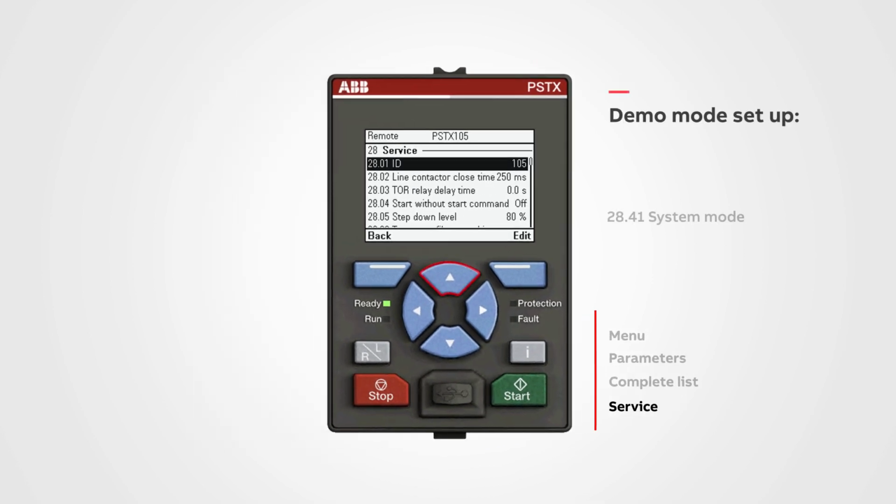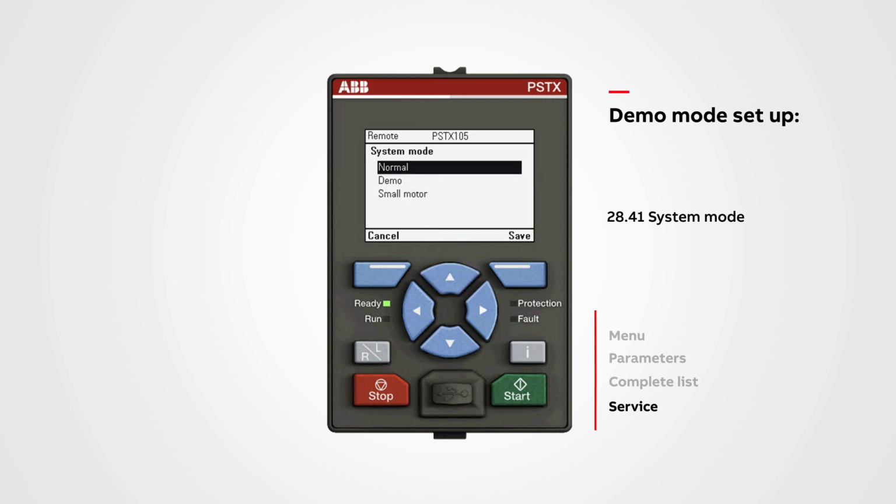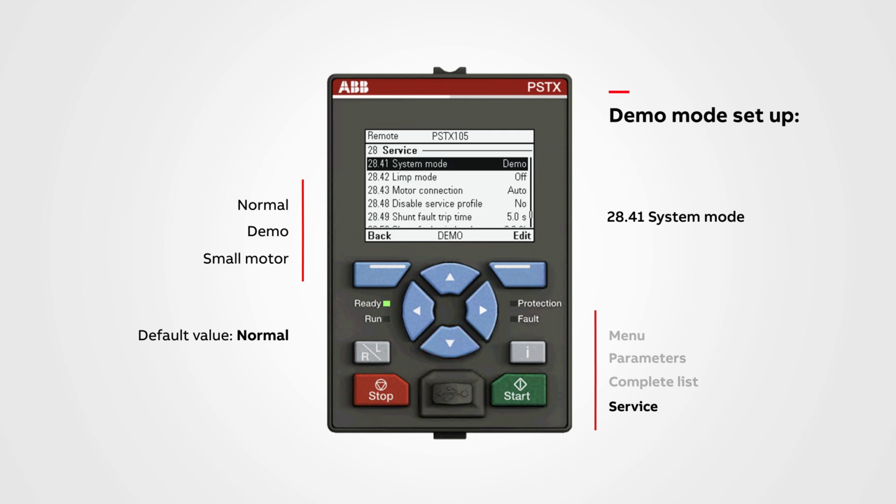Navigate to 28.41 System Mode. Press Edit to see the options. There are 3 options available: Normal, Demo, Small Motor. The default value is Normal. Select Demo and press Save. You will now see that the system mode is set to Demo mode on the screen. After saving, you will be redirected to the service menu.